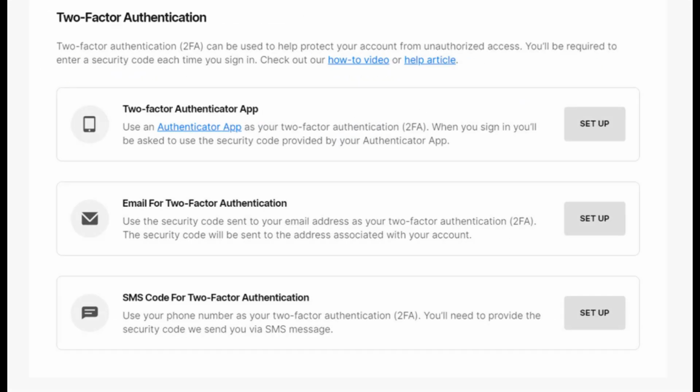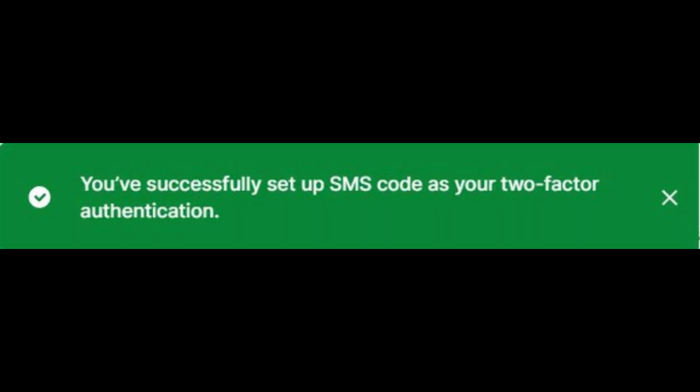Now, choose one of the three 2FA methods: Authenticator app, or email verification, or SMS authentication. For example, if you choose SMS, enter your phone number and verify it with the code sent via text.